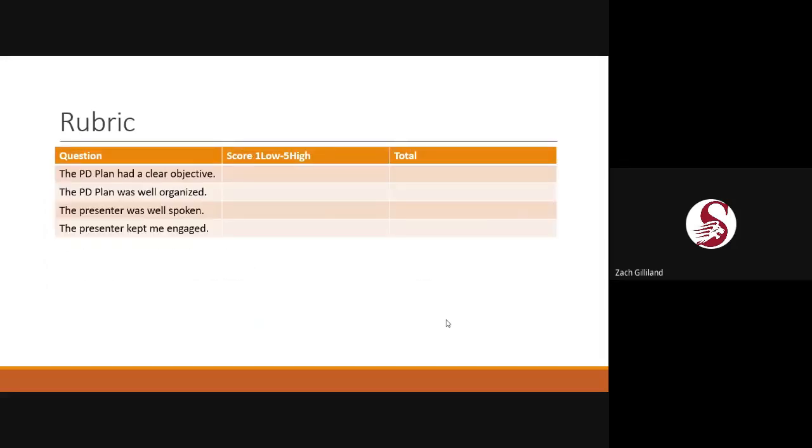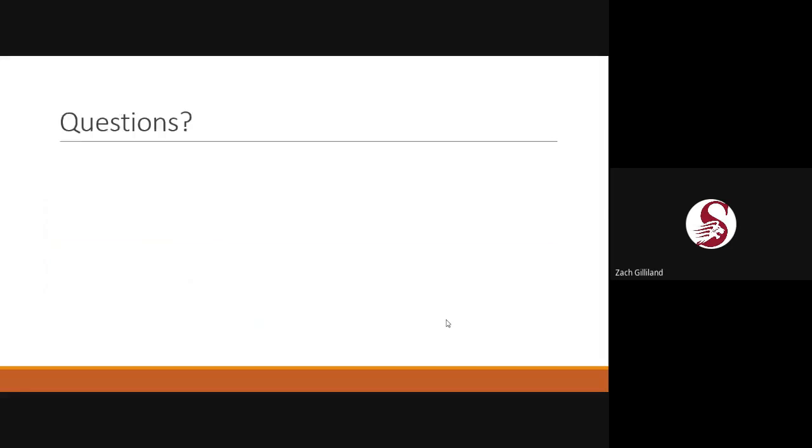Here's a copy of the rubric. I would like for each of you, it's pretty simple, it's four items, with 1 being a low score and 5 being a high score. I'd like you to please fill this out so I can see what I can do to create a better PD session for you. It's just 4 items here that I'd like you all to submit prior to your departure today.